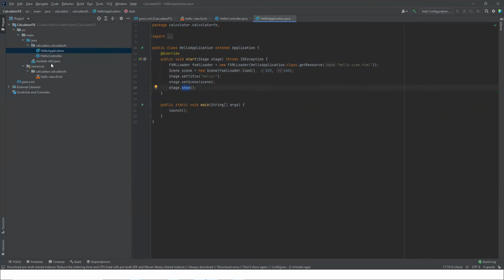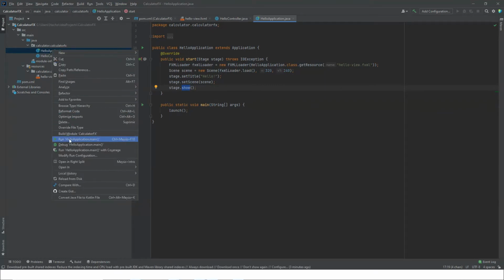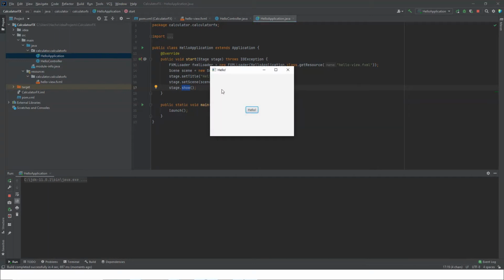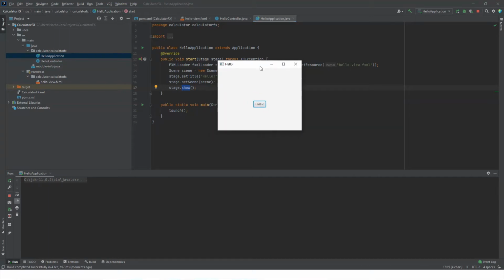We can run this application. The first time that we want to run it, we just need to right click on the main class and choose run. And then we can see a small window with a hello button on it, and if we click on this button, then a label is shown. This is a sample application to show you how to work with JavaFX.